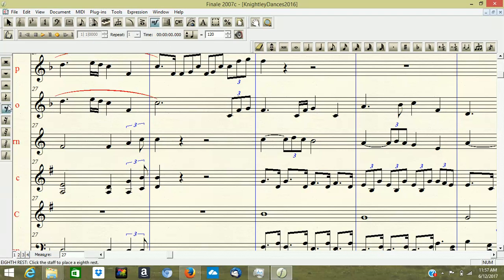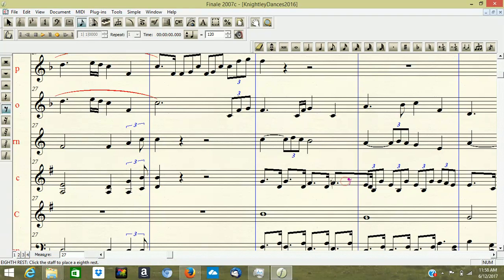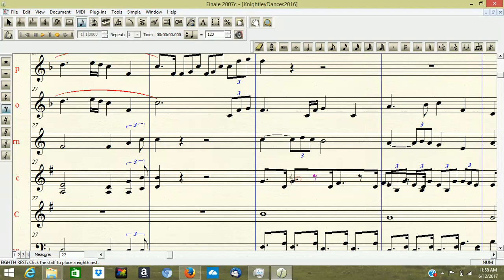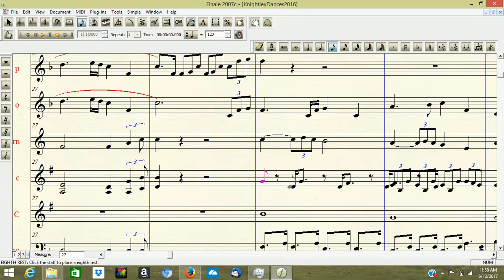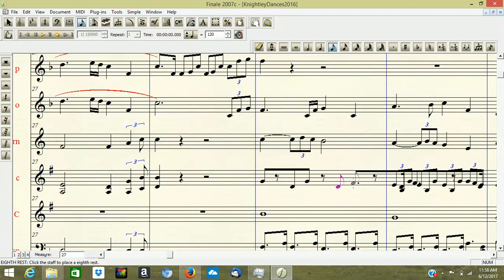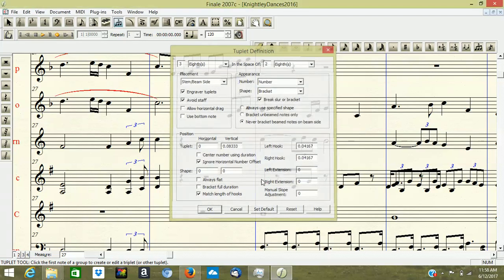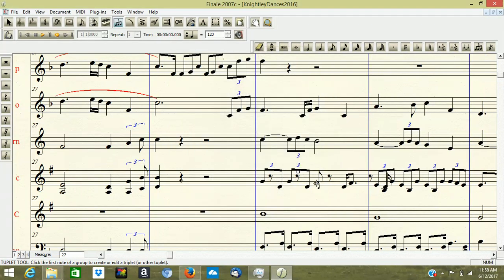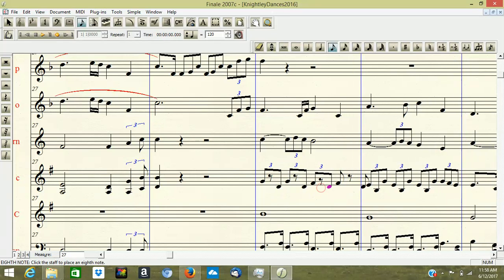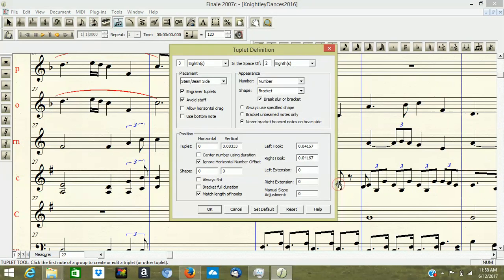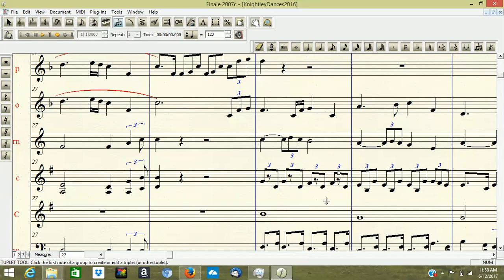So let me try to fix that right now. And here is my fix for that. So I'll add some rests and try to turn all these guys into eighth notes for as many as I can before it falls off the screen, and then we'll turn these into triplets. And then I gotta go back, turn those into eighth notes, and again turn that into a triplet. So there's the fix for that.